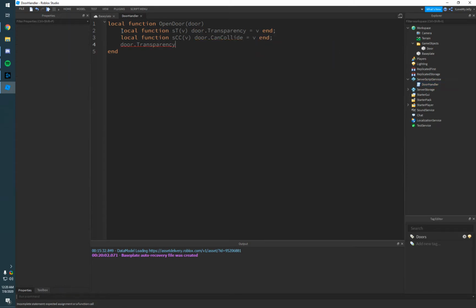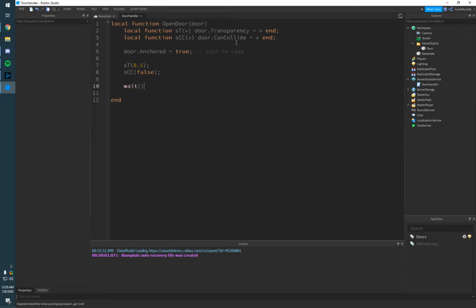First of all, we're going to set the transparency to 0.5 and set CanCollide to false, and we make sure it's anchored. So let's go door.Anchored, just in case. Then we're going to wait a second, 0.5 again. We're going to wait 0.5 and set transparency to 1. Oh no, 0. Set CanCollide to true. Now this is just to open the door.